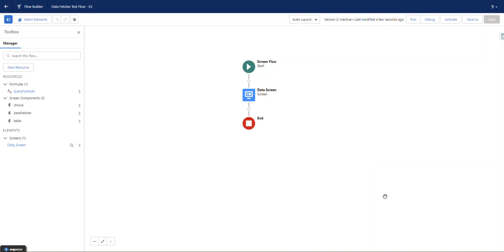I just want to take you through a little bit how it's configured, as well as a couple use case scenarios, just to kind of give you an idea of how this component can be used in your screen flows. So I have a very basic screen flow right now. We see it's called Data Fetcher Test Flow. In this flow, you see that there's only a screen.